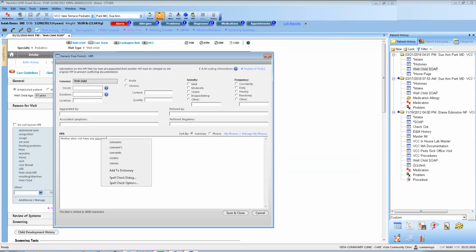Spell check will now be offered in most free text fields. This feature will work like it does in Microsoft Word. A red squiggly line will appear under the misspelt word. Right-click on the word and select the correct spelling.